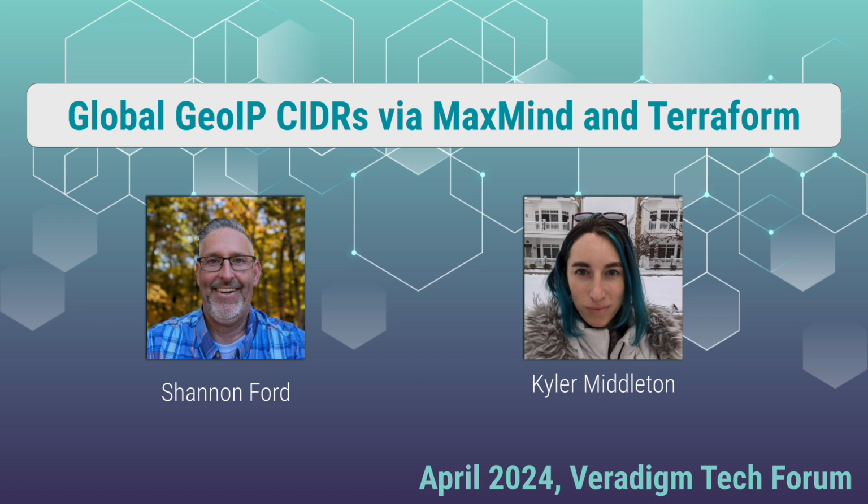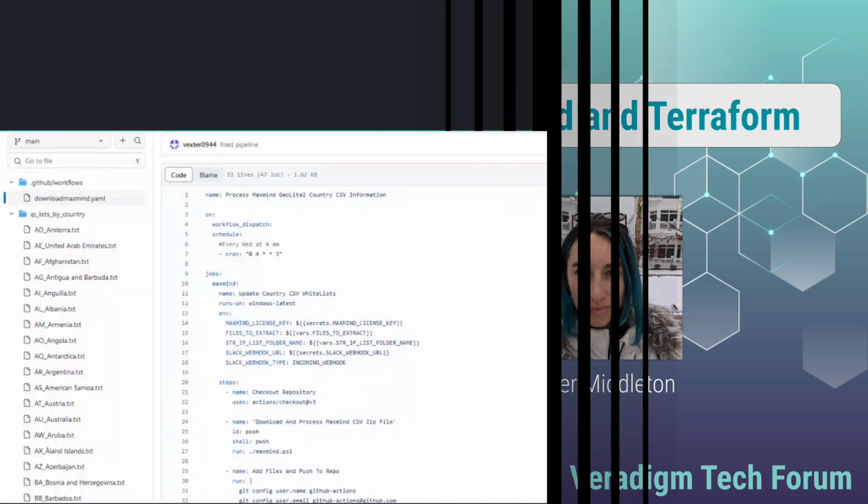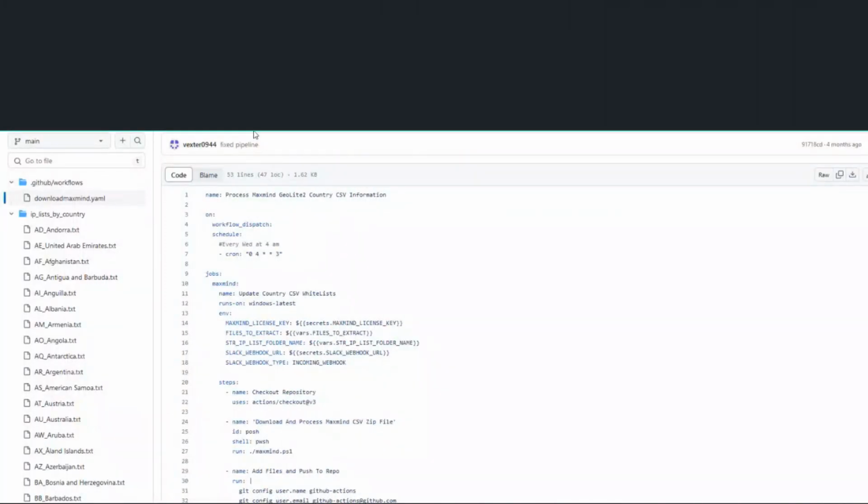I'm going to do a little bit of a screen share just so you guys can see a little bit of the code and we can step through it. Does anyone have any questions so far before we talk about the actual code?